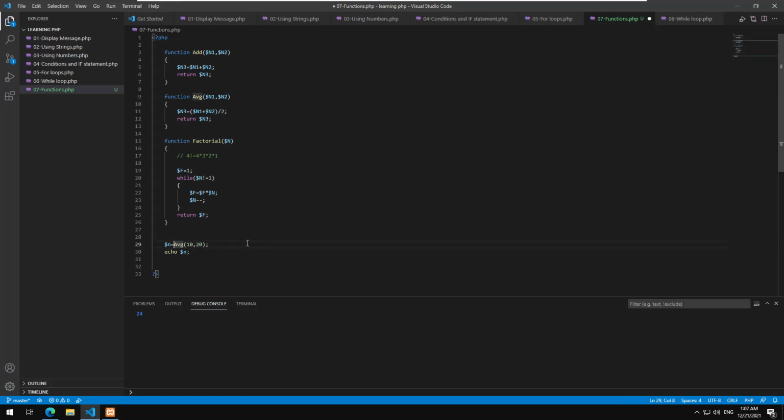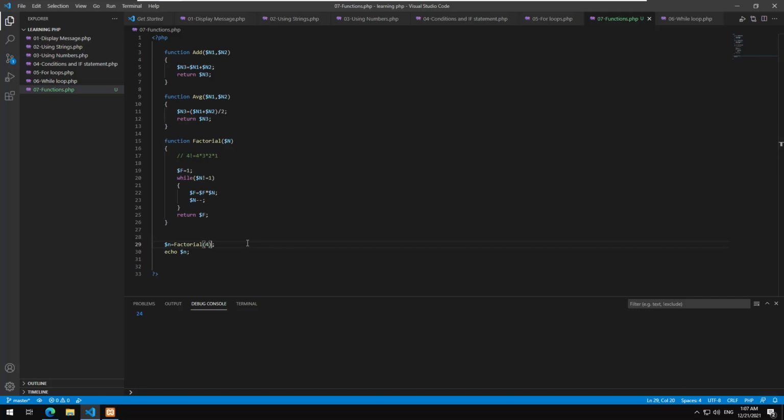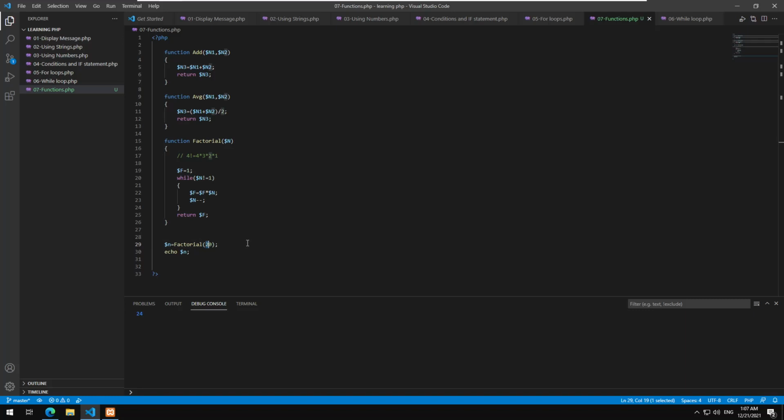So here I'm gonna say factorial of, let's say, 4. So factorial of 4 is 4 by 3, 12 by 2, 24, and we refresh, 24. Okay, if you want, let's say I will put 20. This is going to be a very big number. Anyway, so this is for factorial.